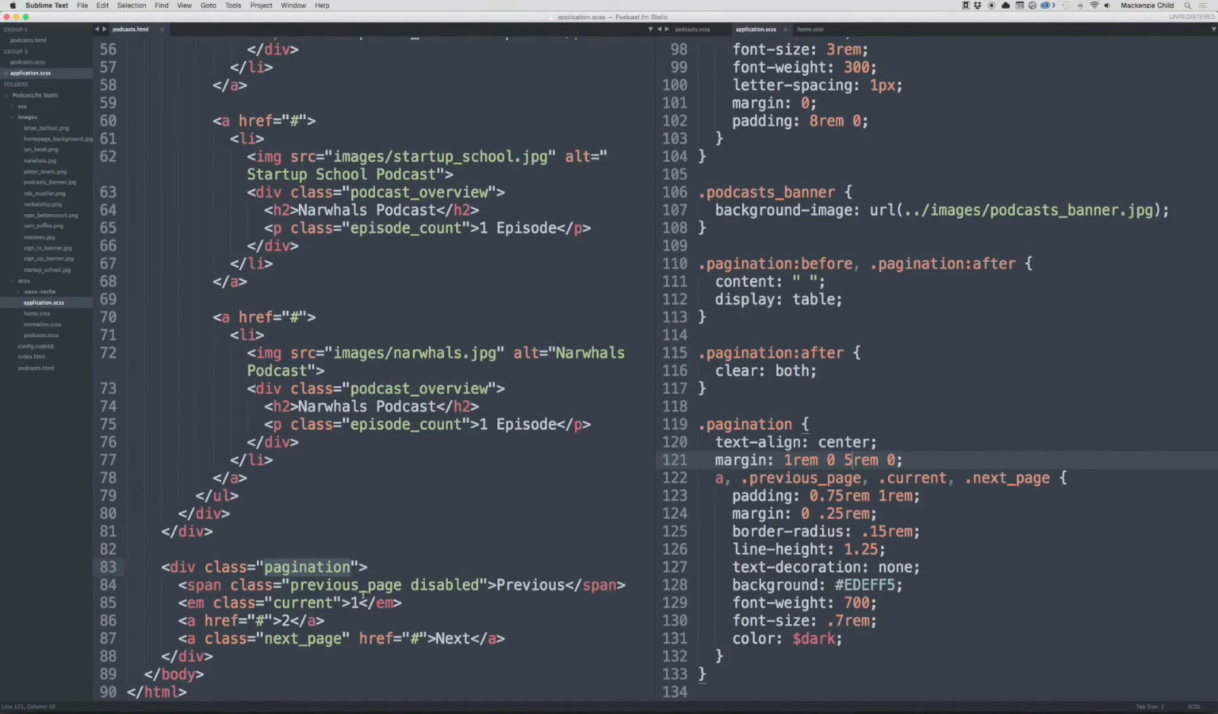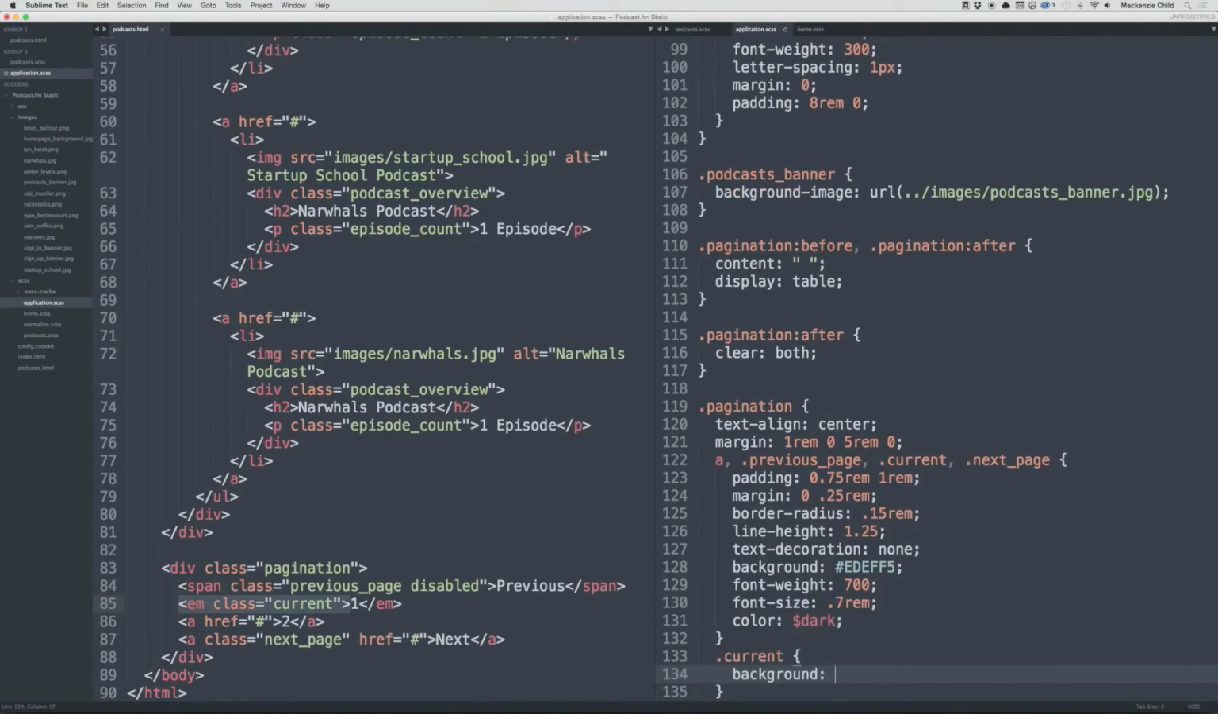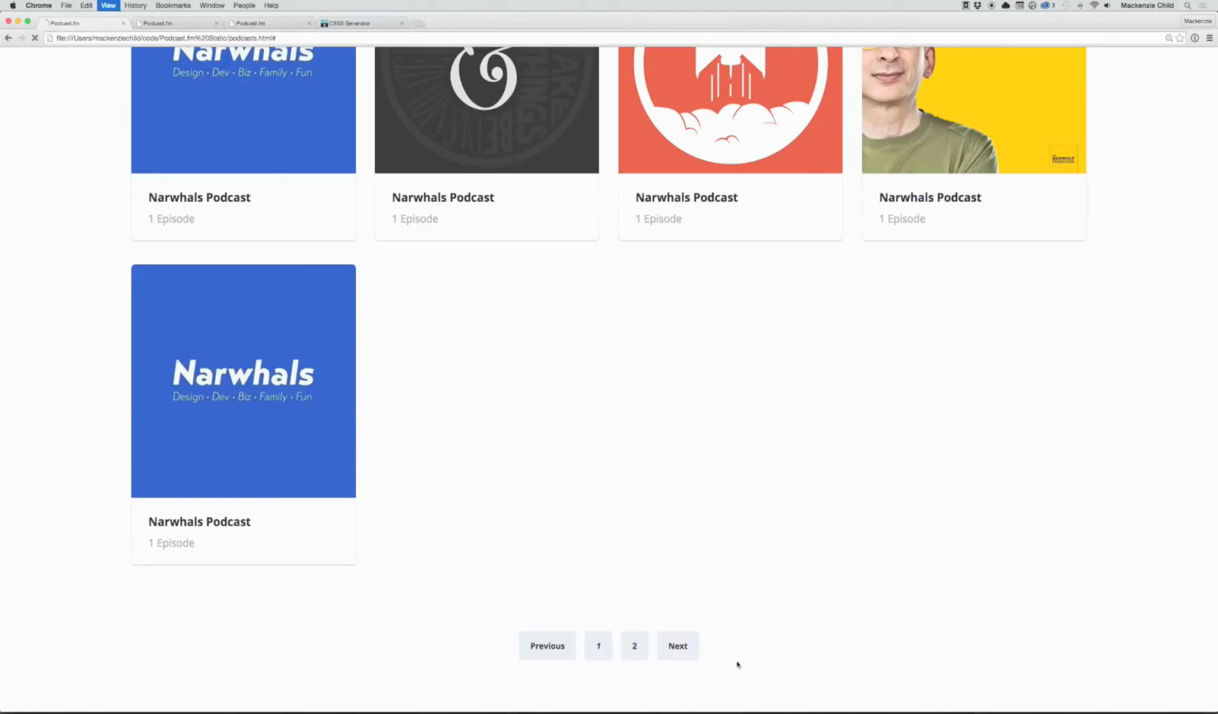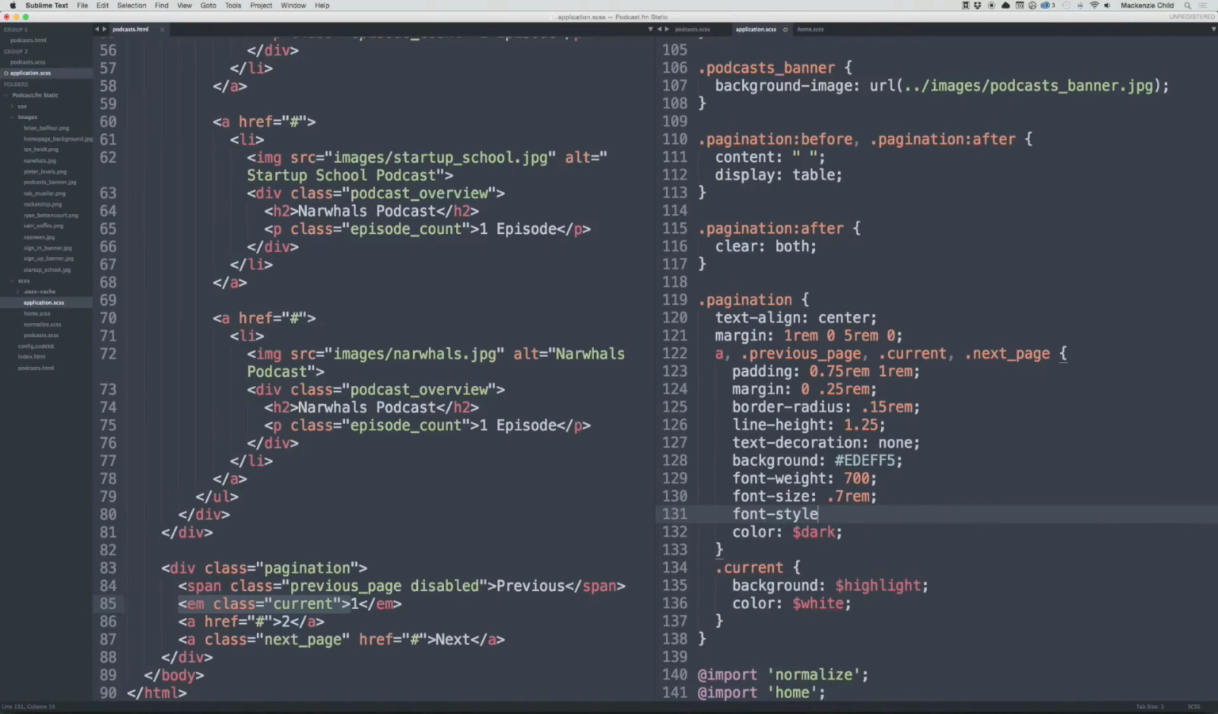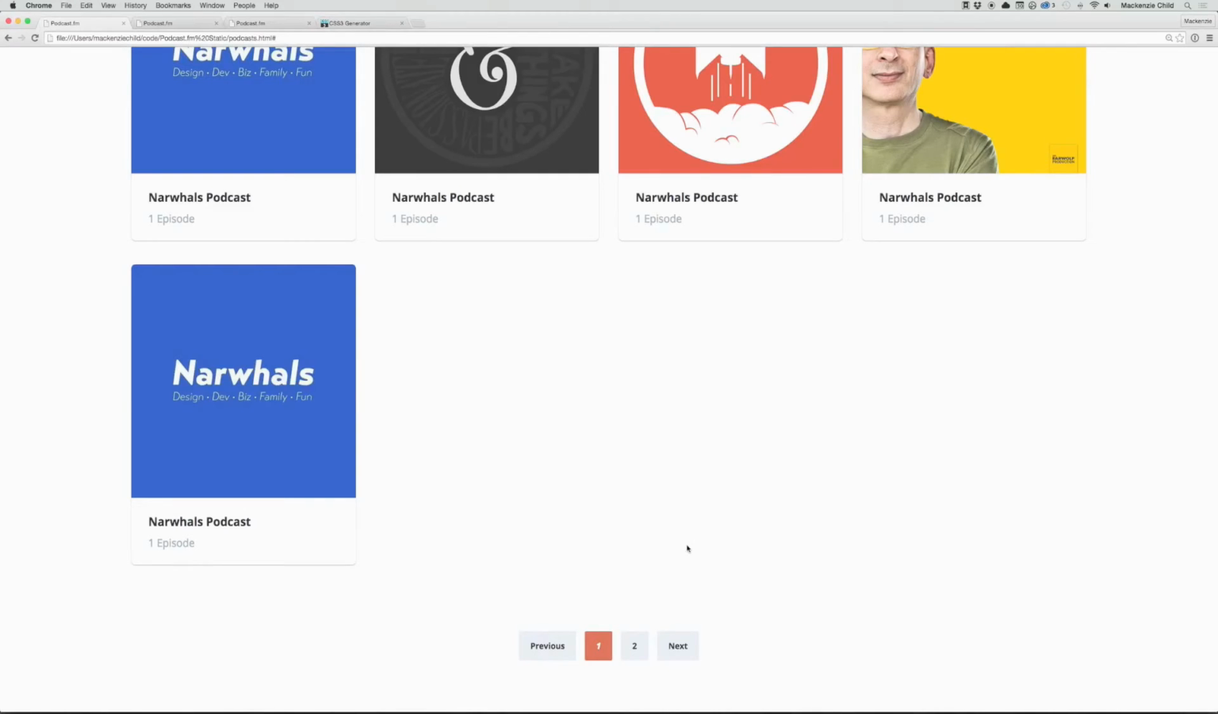Okay, and now let's add a current class as we have styled here. So let's go down, let's do .current. We'll do a background of the highlight color, and let's do a color of white. Looks good. Let's also add a font-style of normal. And this is because by default will paginate adds the current in an em class, which is italic. So this will remove the italic and override the will paginate styles.